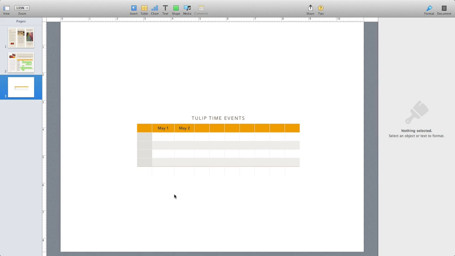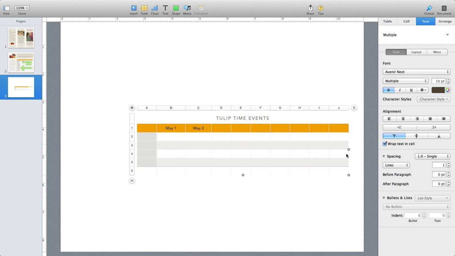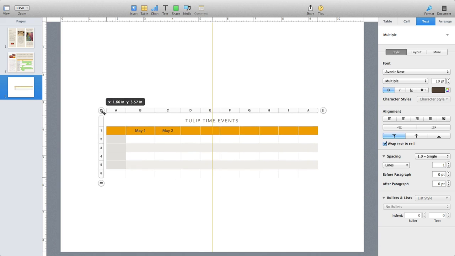And let's make this table a little bit larger. So I select it, click on the dot in the upper left-hand corner, and we drag this over to the right. So now we have some more columns there. Now what I'd like to do is fill these columns with the rest of the days. So I want May 3 in here, and I want May 4 in here.